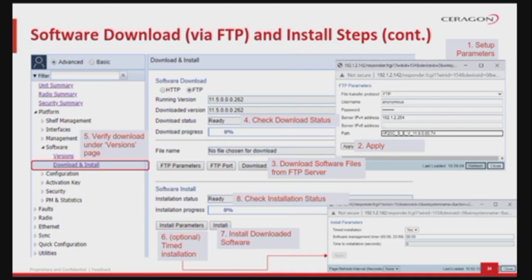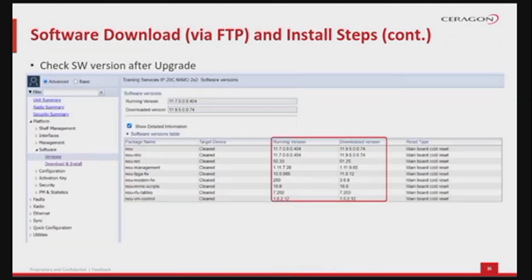8. You can view the status of the installation in the Download and Install Status Parameters section of the Download and Install page. Upon completion of the installation, the system performs an automatic reset. In the Versions page, check again the current CeraOS running version. You should now see the newly installed version under Running Version column. With this final check, the software upgrade is now successfully completed.